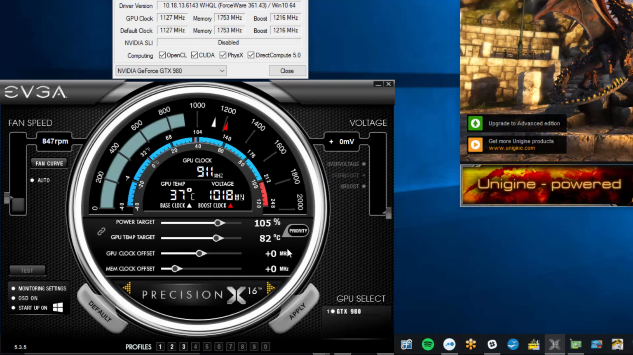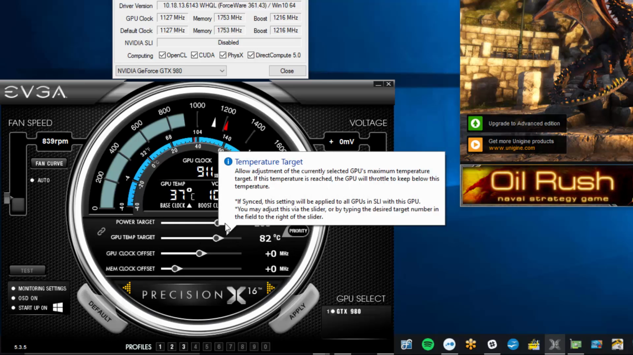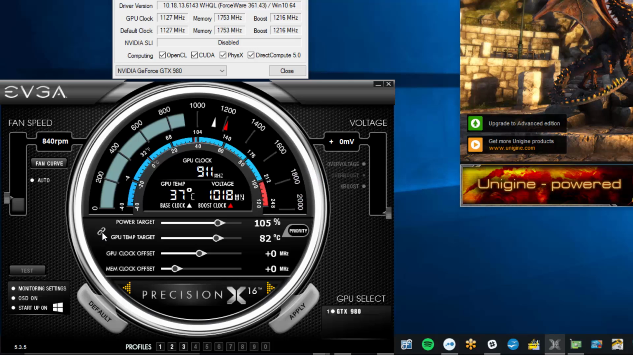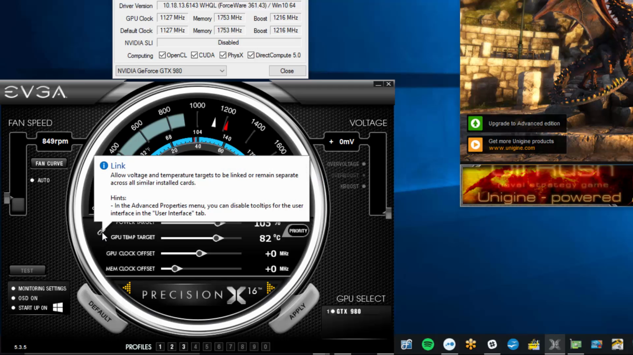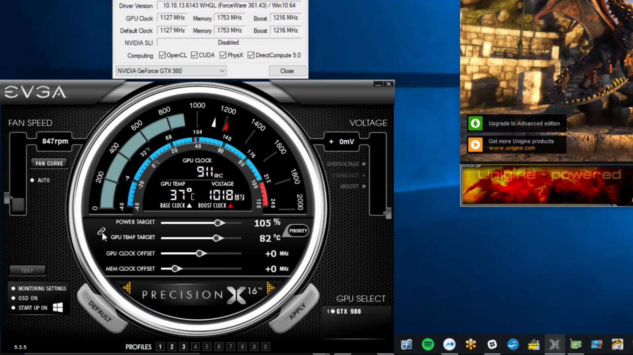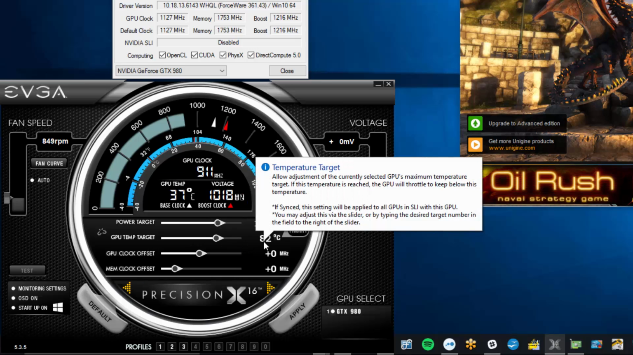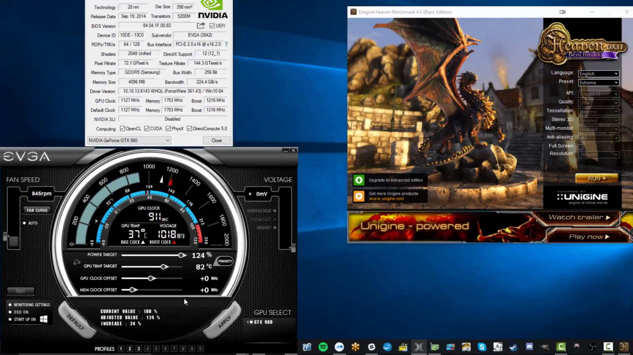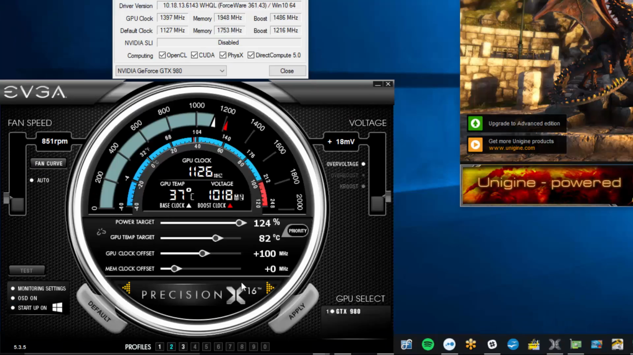You'll notice that when I dragged the temperature slider back, it also decreased the power level, and that's because of this icon over on the left. This icon allows you to link or delink your power target and your temperature variables. That's what I'm going to do right now. I'm going to open that link. I'm going to leave the GPU target temperature at 82 degrees Celsius, and I'm going to max out my power target.